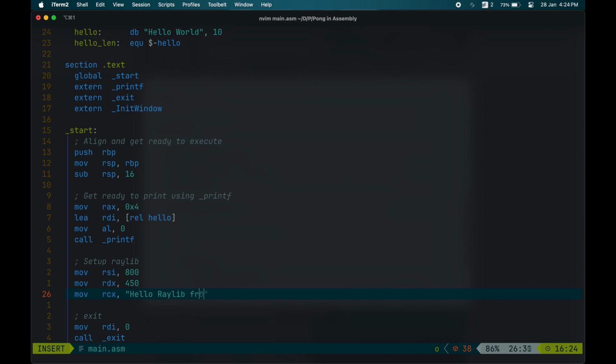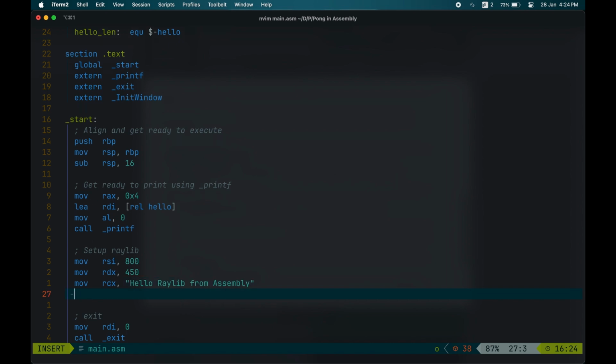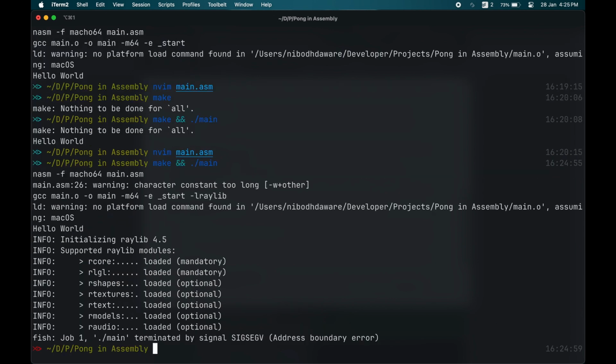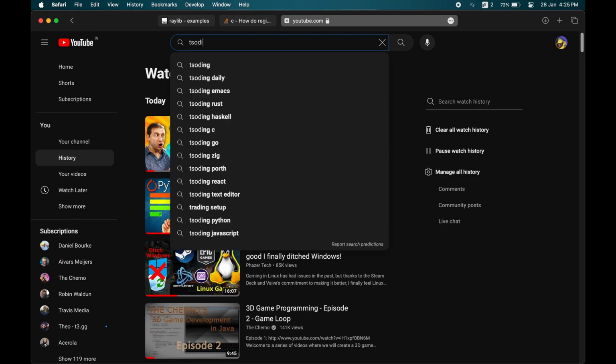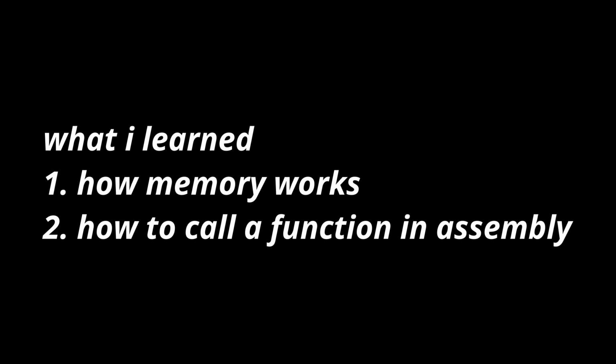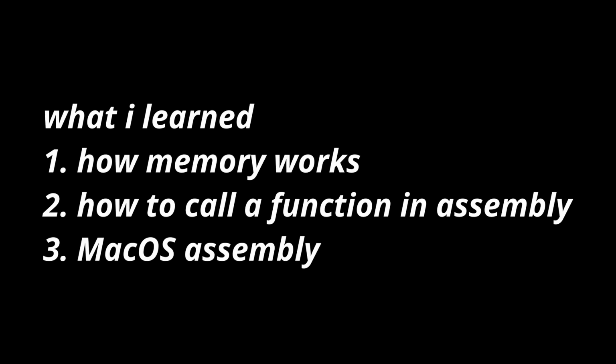Now unfortunately I cannot even fathom adding collision to this, as that would be a nightmare. So I'm going to leave this project here and announce this as the end of the project, so I would not feel guilty about adding this project to another heap of unfinished projects. So in conclusion, I learned a lot. I learned how memory behaves internally, how a function is called and how the parameters are loaded into functions internally, and how to write proper assembly for macOS.